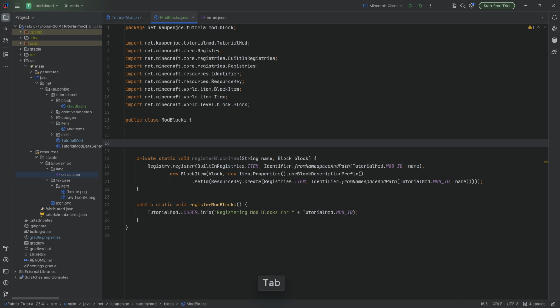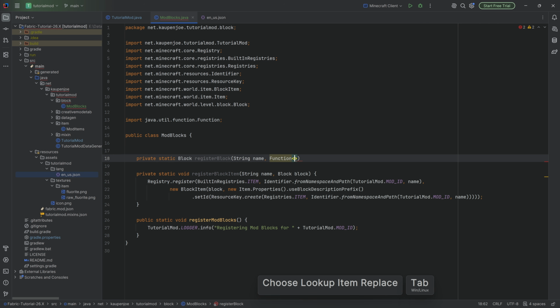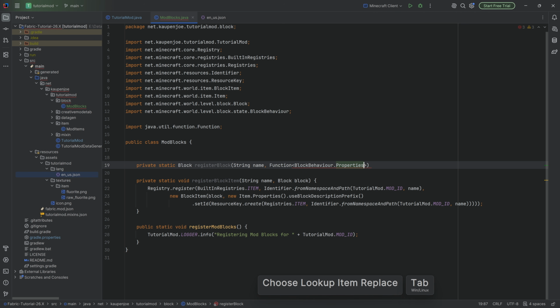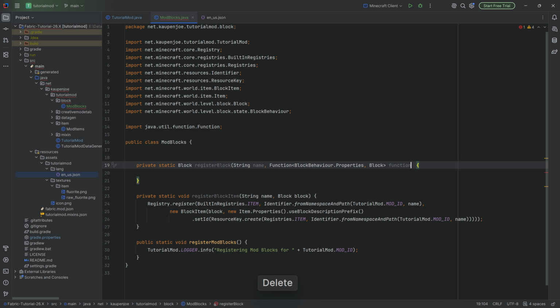And then we want to register the block, which is a private static block here in this case, and this is the register block method. This takes in as a parameter the string name and then a function, the first type here being BlockBehaviour.Properties, and then the second one being a block over here. We're going to call this the function, and there we go. So that is the register block method.